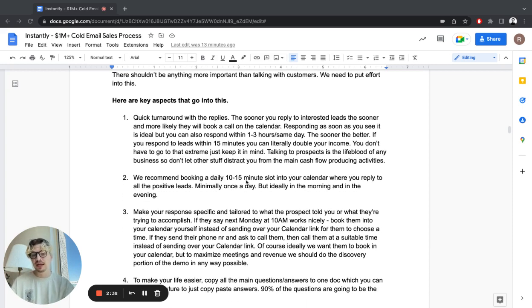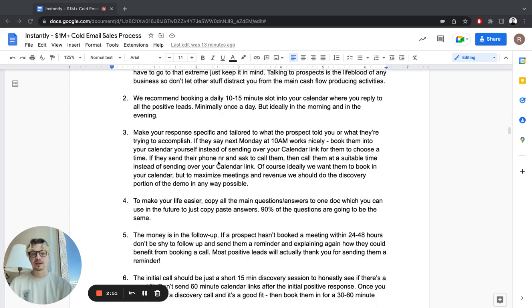And book daily 10-15 minute slots into your calendar where you reply to all the positive leads. So when the day starts, before you go off for work, minimally once a day, but ideally you want to do it multiple times throughout the day. Make your responses tailored to what the prospects told you and what they're trying to accomplish. For example, if they say next Monday at 10 a.m. works nicely, book them into your calendar straight away, instead of sending your calendar link and having them go through it. You're going to lose some clients there. Just book them in straight away.